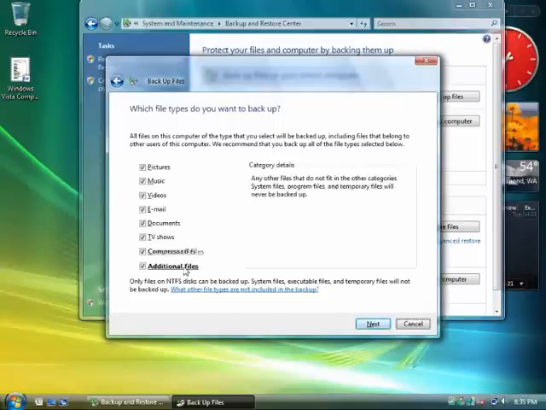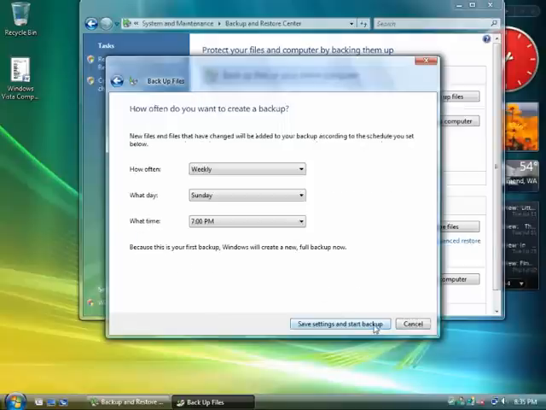Click Next to continue. Note, you are then asked to specify how often you would like to make your backup. It's that simple. Click on the drop-down options for how often, what day, and what time to see the flexibility you are provided. To schedule the backup, you would click Save Settings and Start Backup. Since we won't actually be doing a backup here, click Cancel.